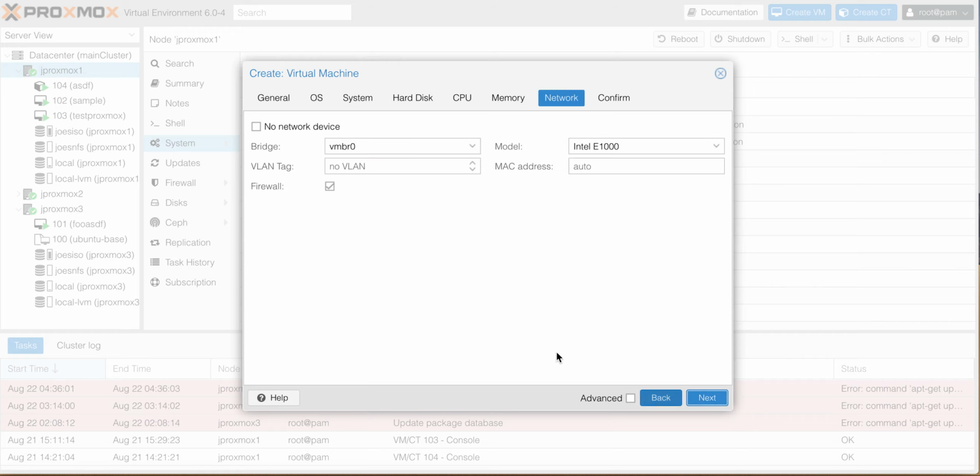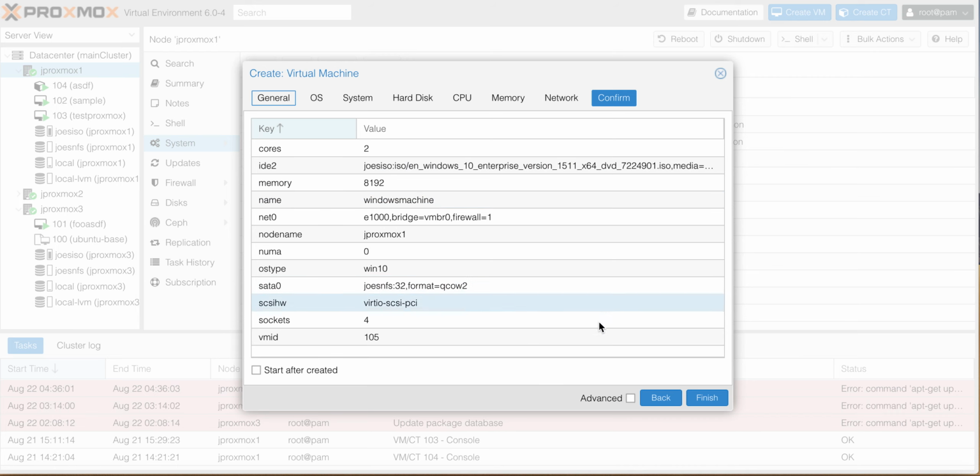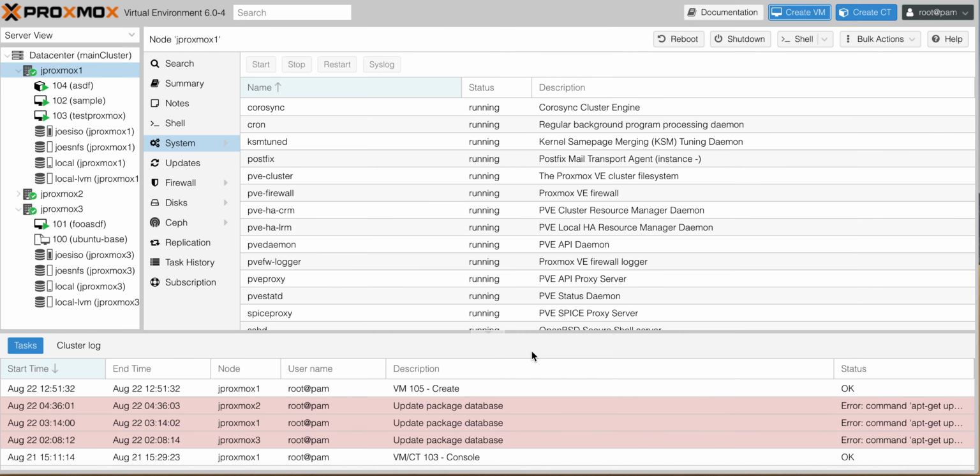So I'm going to hit next, and I do want a network device. I typically don't mess with anything here. Later on, we'll mess with the VLAN tag, but unless you're doing something weird, occasionally you have to come in and change the type of network device that's emulated. So next, and then we'll confirm everything and finish. Then we can see down here in the task pane that it is creating VM105, and it's just creating that little file pretty much.